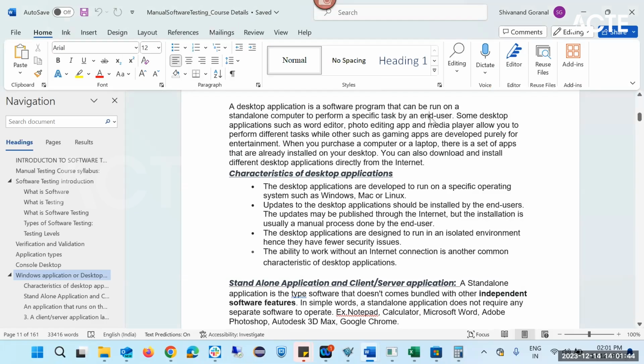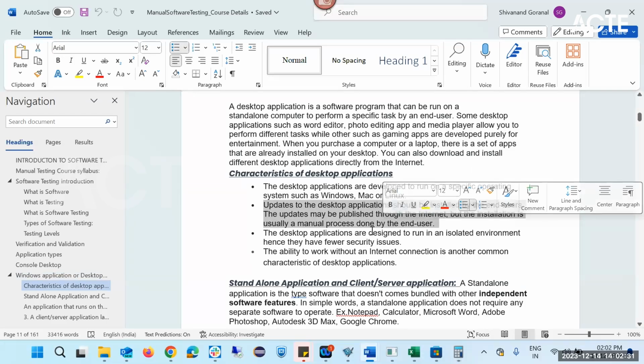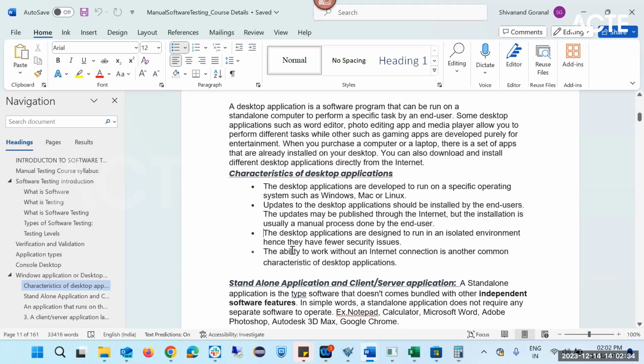That is, myself, or if you are using it, you are the end user. Examples are a word editor, photo editing app, or media player. If you notice, this doesn't need the internet, only a one-time download and installation. Let's see the characteristics. Depending on Mac, Linux, or Windows, I'm using Windows; if you're using Apple, it will show as Mac. Different types of applications are installed by the end user, and installation is usually a manual process. So this is desktop applications.